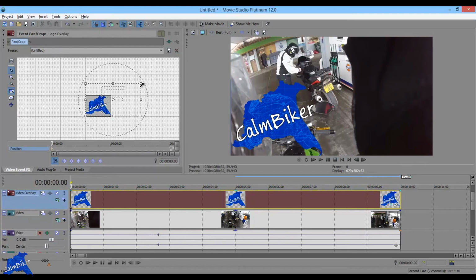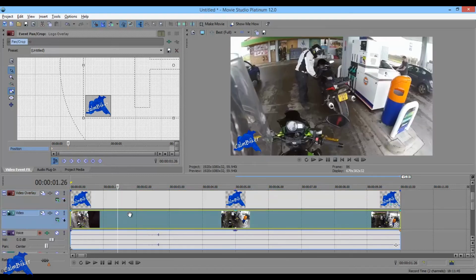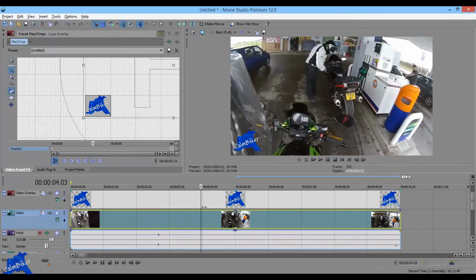So we'll move it closer to the corner, and I'll just increase the size of that to make it look a bit smaller, something like that. And now we've got our little East Yorkshire shaped Car Biker logo in the bottom left hand corner of the video. You see if I move around, that will just sit there quite happily.